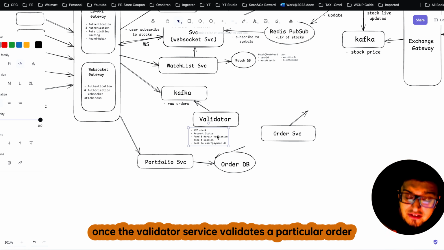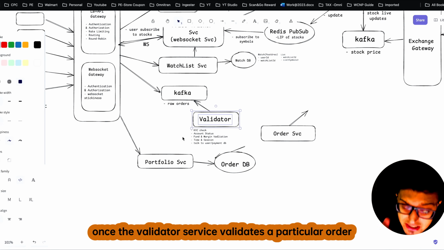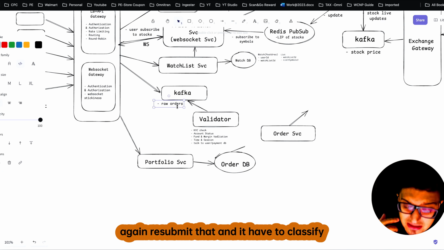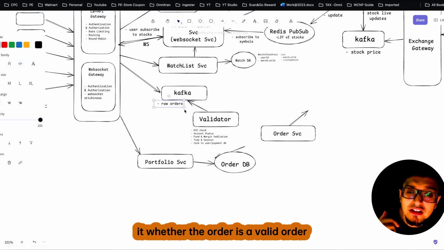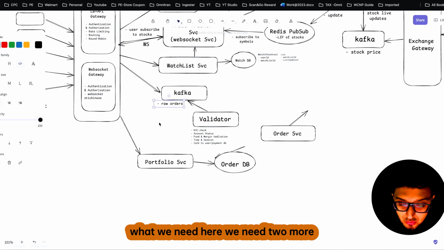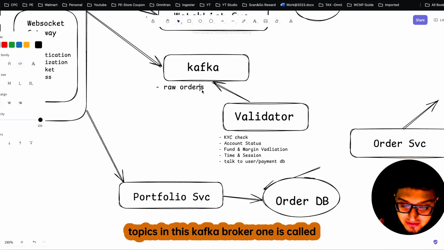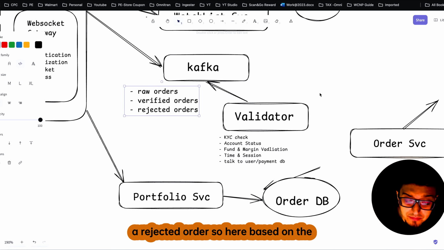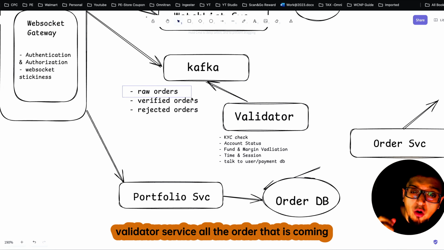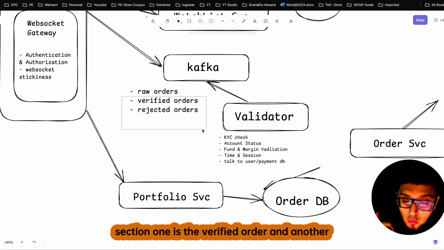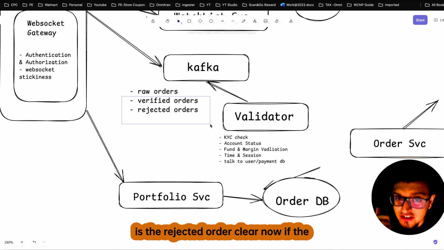Now, once the validator service validates a particular order, what does it have to do? It has to resubmit it and classify whether the order is a valid order or a rejected order. So here we need two more topics in this Kafka broker. One is called the verified order and another is called the rejected order. Based on the validator service, all the orders coming from the user will get classified into two sections: the verified order and the rejected order.